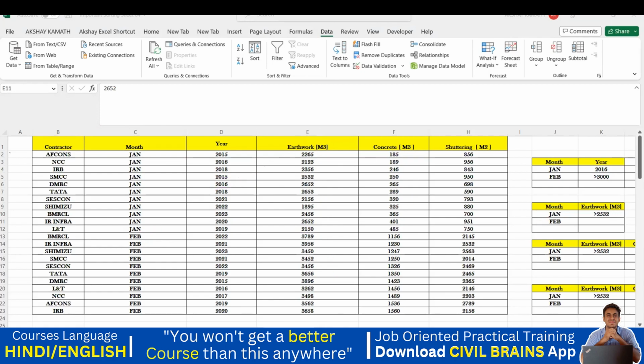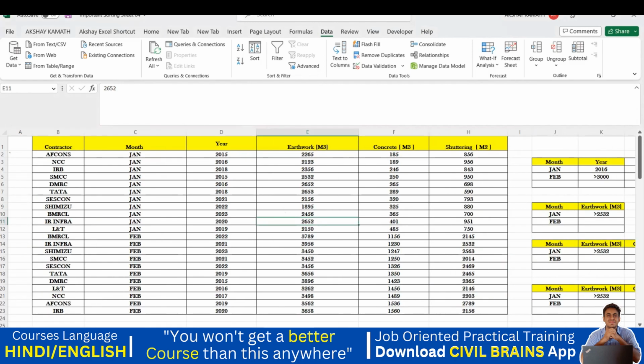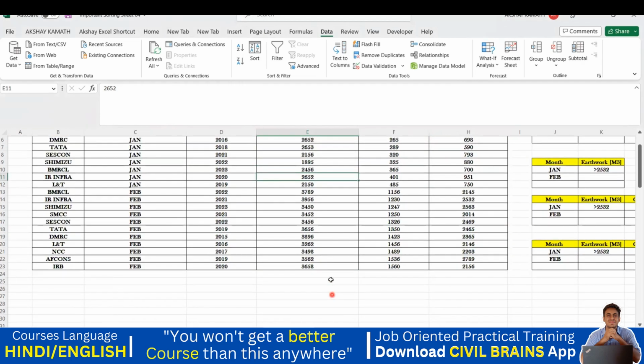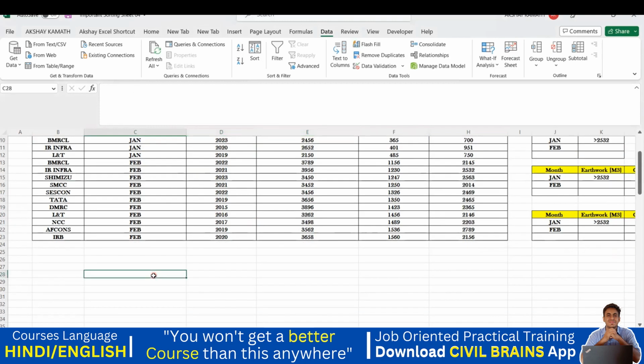For advanced filter, I've already created a kind of table. I'll show you how it has to be done. Let me make the same table somewhere down here. I'll select a few of the things: month, year and earthwork. I'll press Control C and paste it here with Control V.